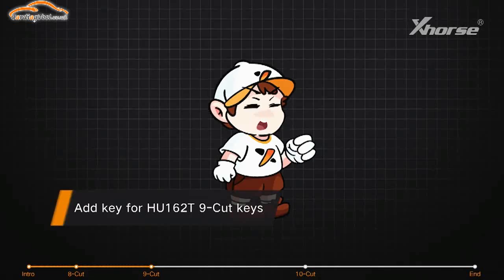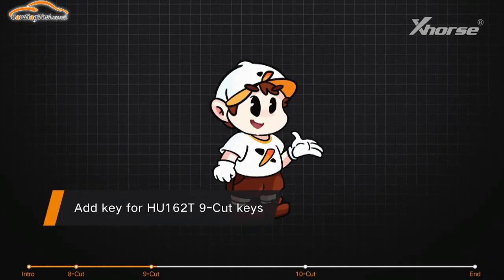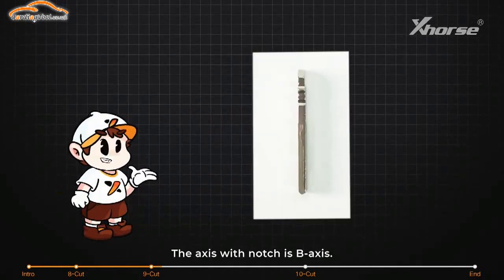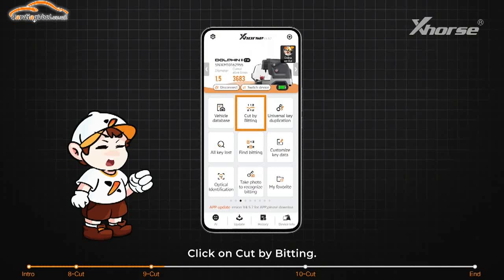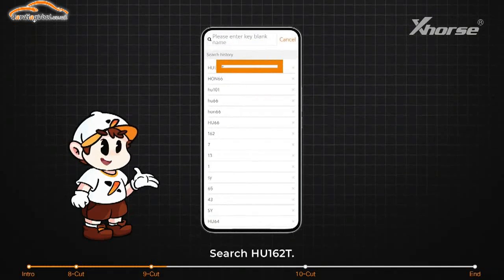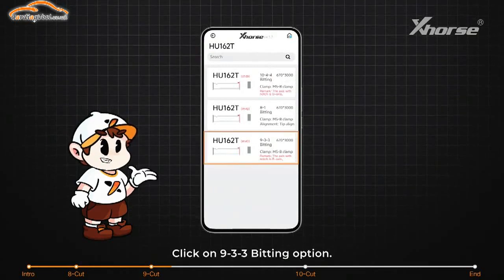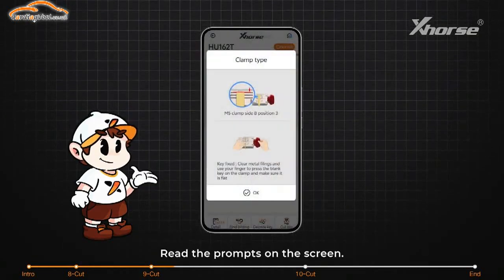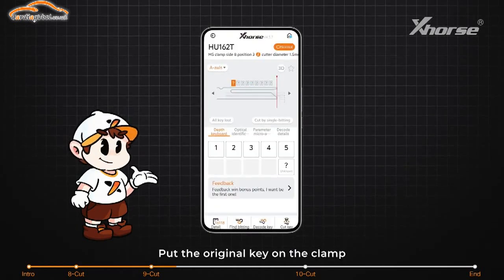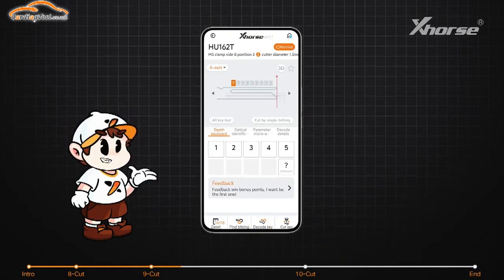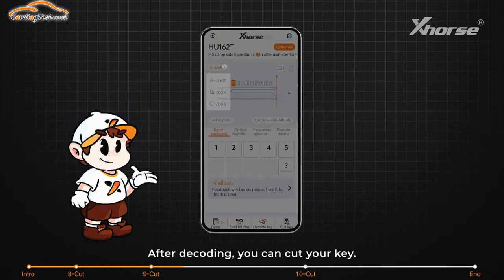Add key for HU162T 9 cut keys. Next is add key for 9 cut keys. The axis with notch is B-axis. Click on Cut by Bidding. Search HU162T. Click on 9.3 Bidding option. Read the prompts on the screen. Put the original key on the clamp according to the prompts, and then click on Decode key. After decoding, you can cut your key.